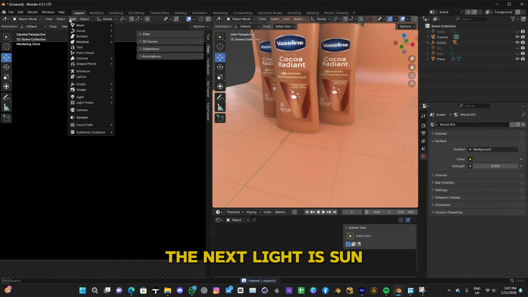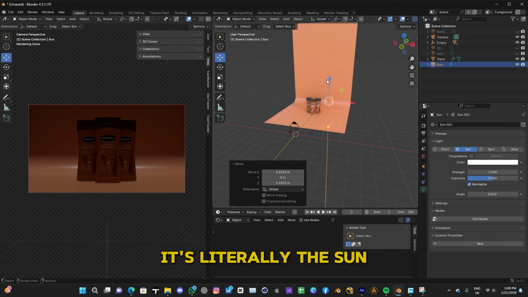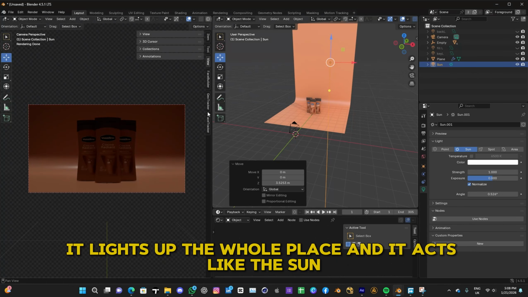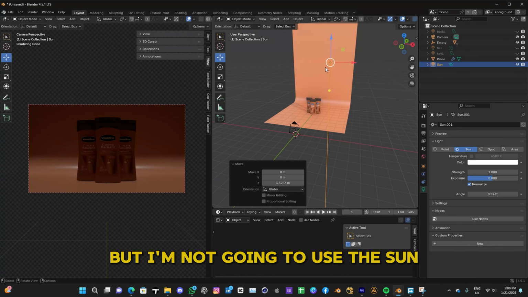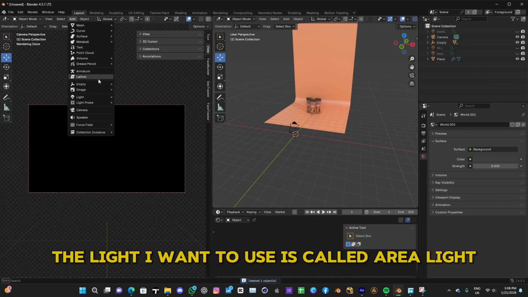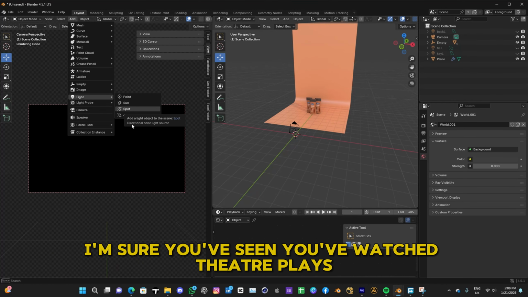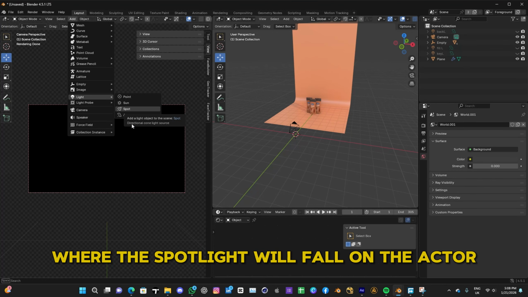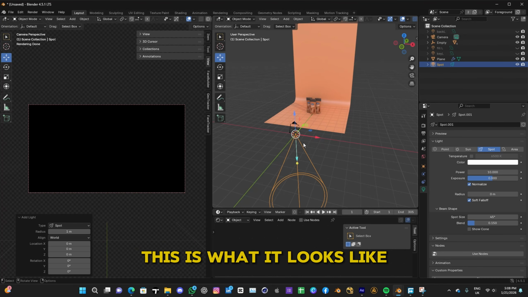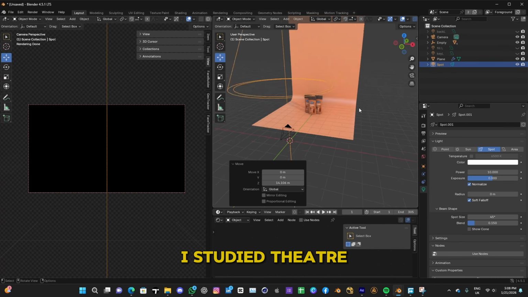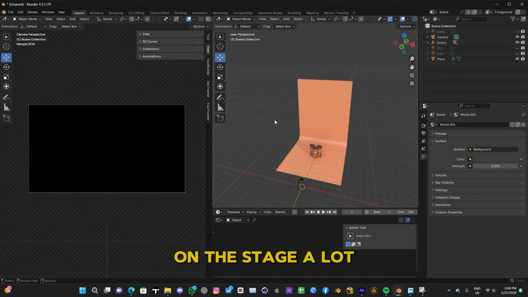The next light is sun, and we already know what sun does. It's literally the sun. It lights up the whole place and it acts like the sun. You can increase the power and strength in the setting, but I'm not going to use the sun. Next is spotlight. I'm sure you've watched theater plays where the spotlight will fall on the actor. Let me show you instead of talking too much. This is what it looks like. I know you've seen something like this before, yeah? I studied theater, so I'm very familiar with spotlight. It's used on the stage a lot.